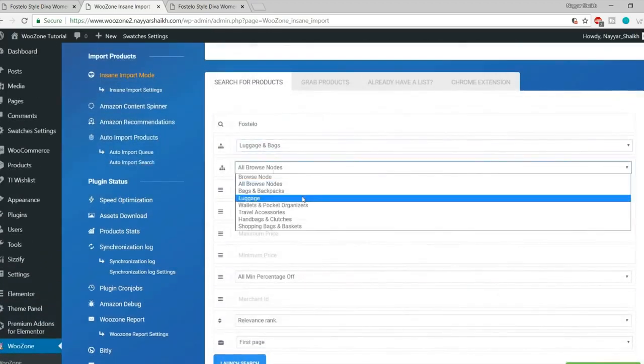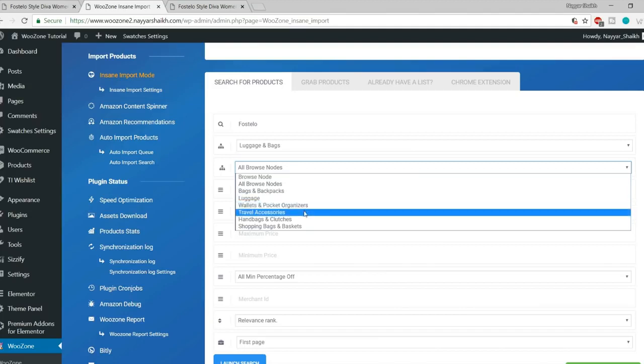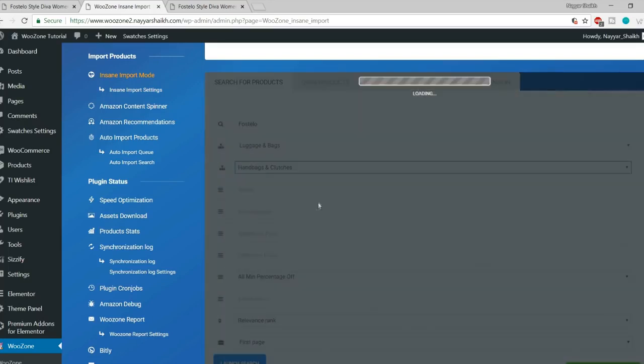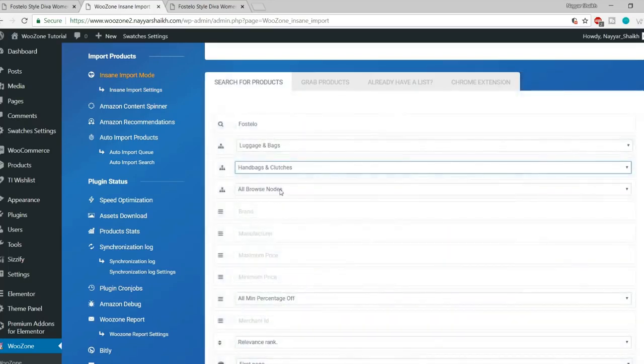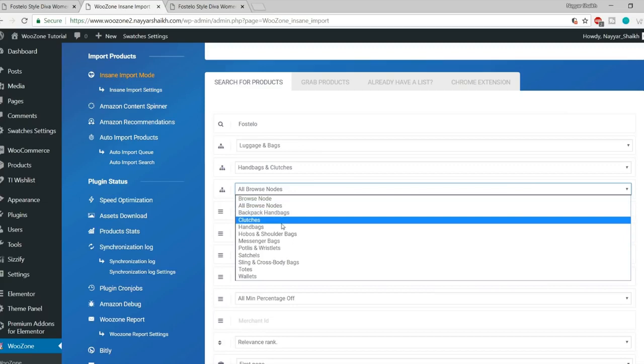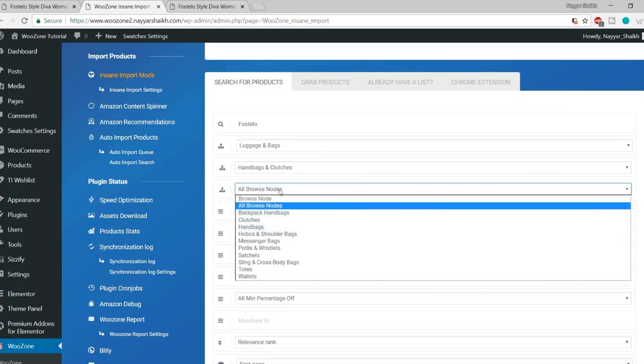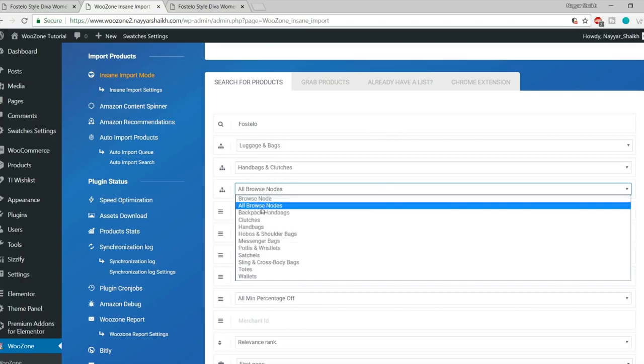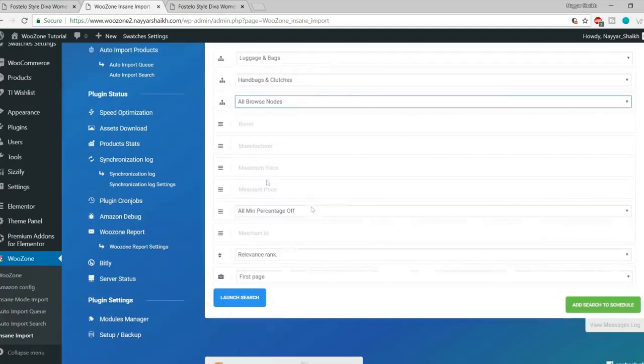All browse nodes, bags and backpacks, luggage, wallets and pocket organization, handbags and clutches. So I'm selecting handbags and clutches. Now you get some more options. In handbags and clutches, do you want only clutches or handbags? Or if you want to browse all, you can select all. If you want, you can select a specific brand name and specific manufacturer.